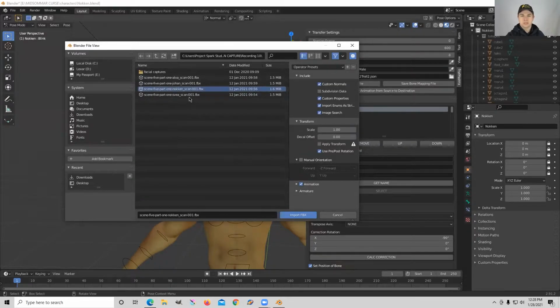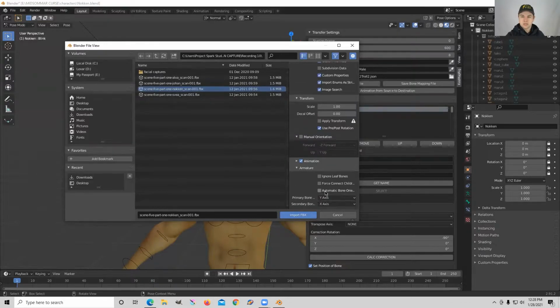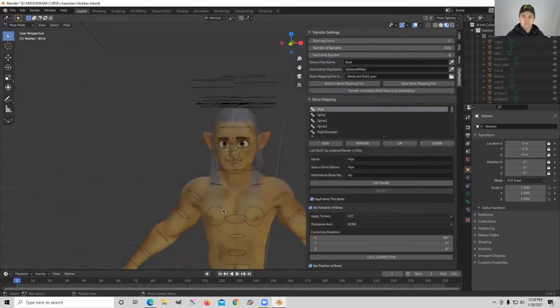And an important step, once you've selected it, before you import it, hit the little drop-down arrow next to Armature in your side panel and check the box Automatic Bone Orientation. If you do not check that box, it won't look like a regular skeleton. All the bones will be crisscross and every which way. So once you have that box checked and the FBX selected, import the FBX.